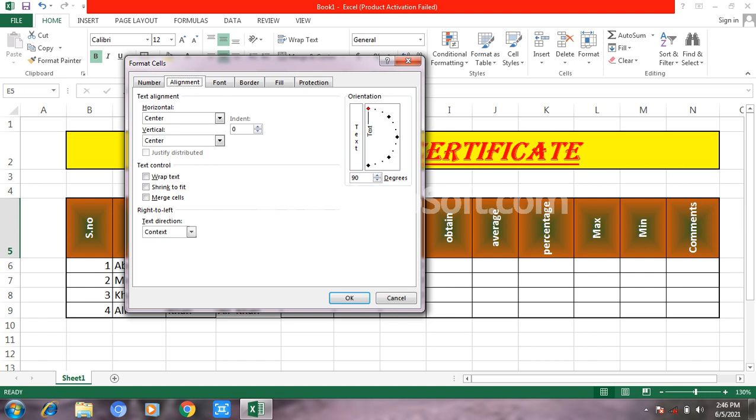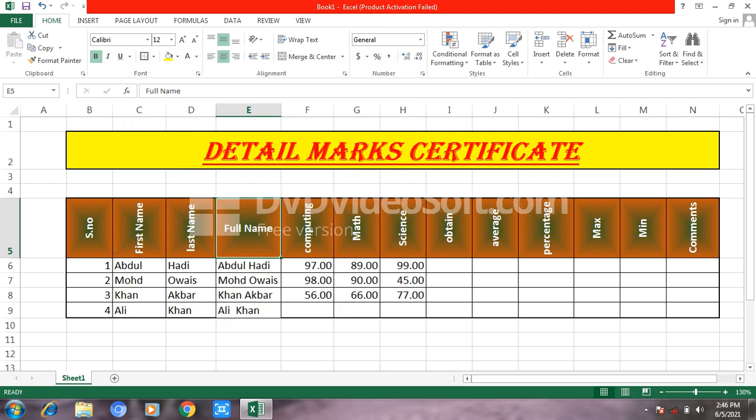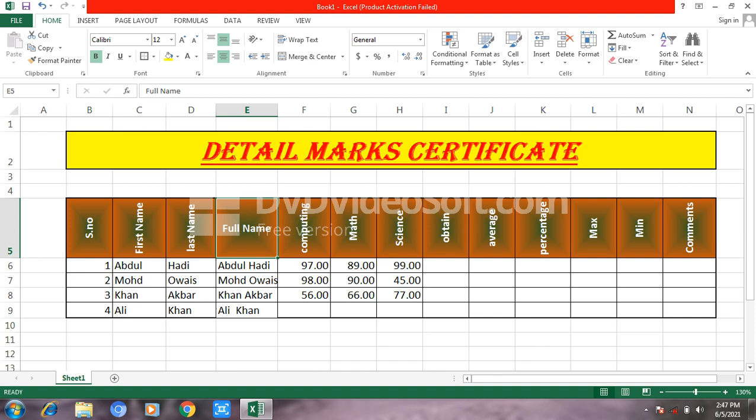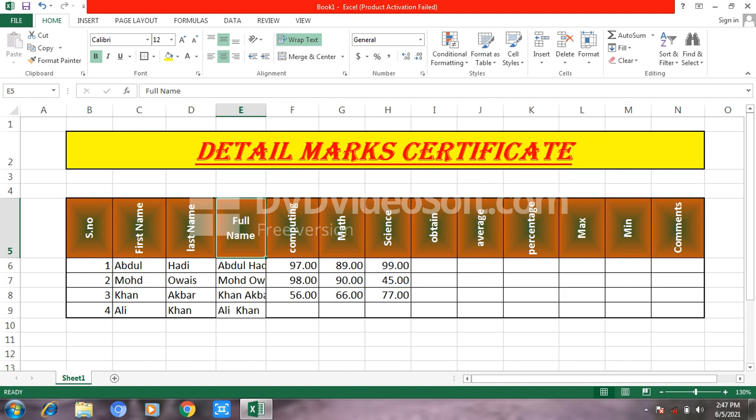This wrap text is used for splitting the text into two portions. Wrap text is used for that purpose, right? Okay, now Control Z and Control Z, and it will be there again.